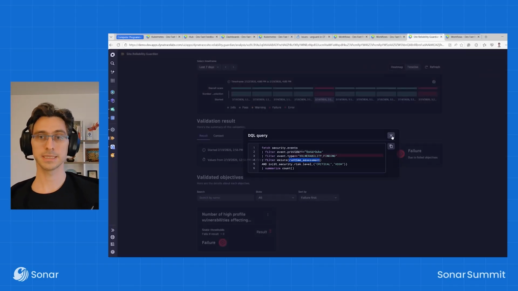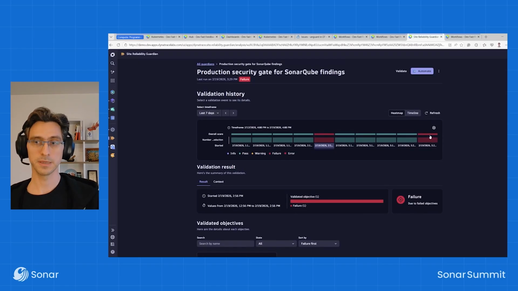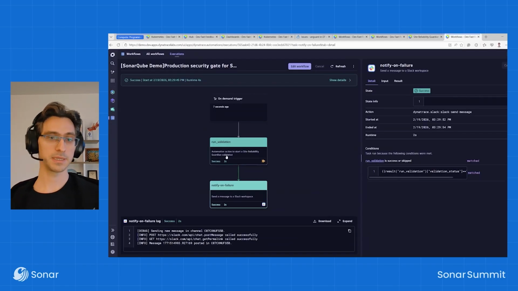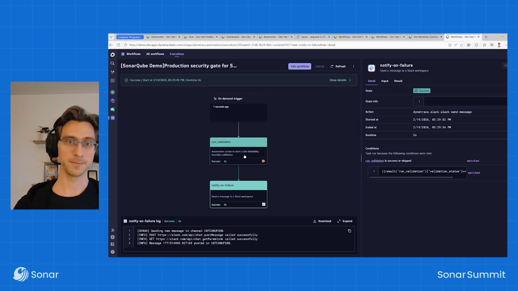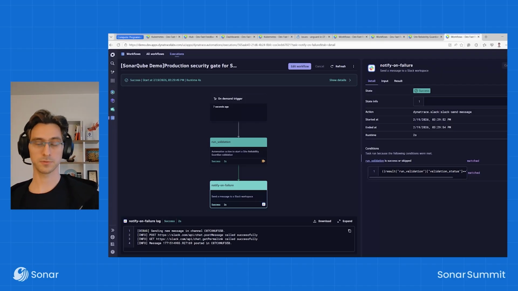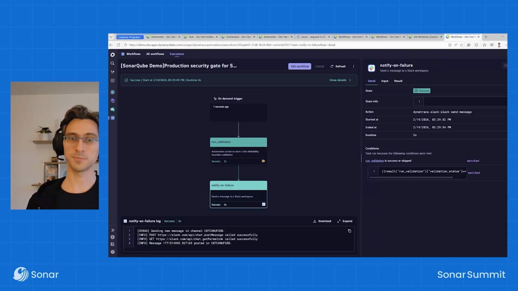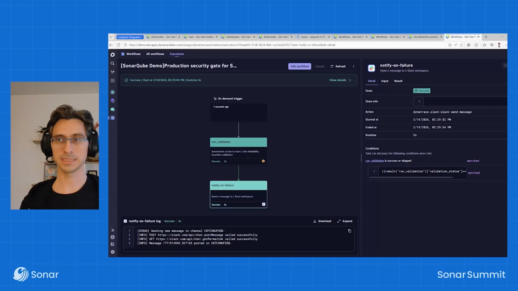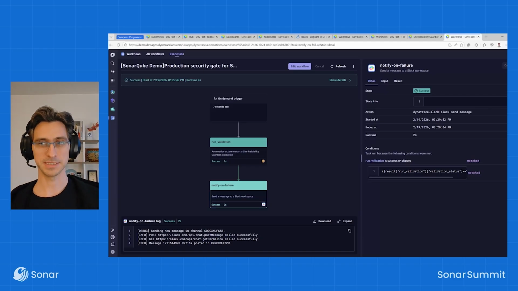And in that case, the security gate will fail, and you can also use workflows as a mechanism to connect to this execution of the security gate and then notify stakeholders as soon as it's failed. You can also integrate this workflow as part of your deployment process and roll back the deployment if such a thing exists. So you have a lot of possibilities to play around and automate around those findings.